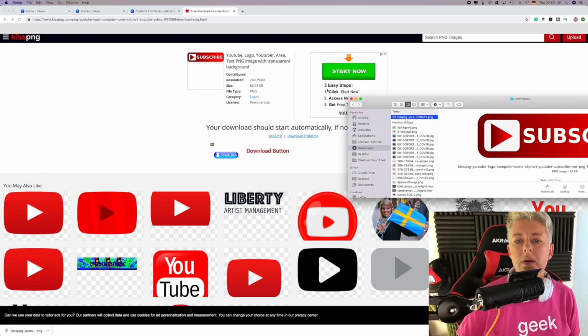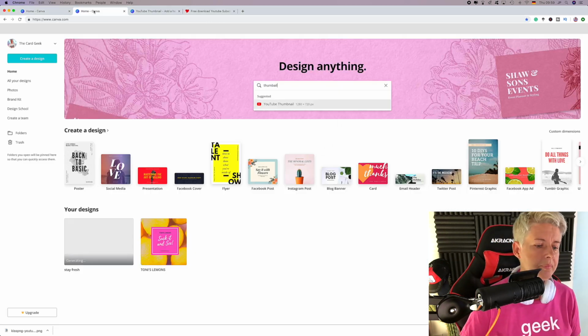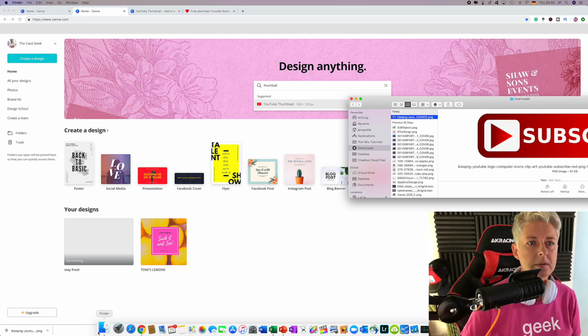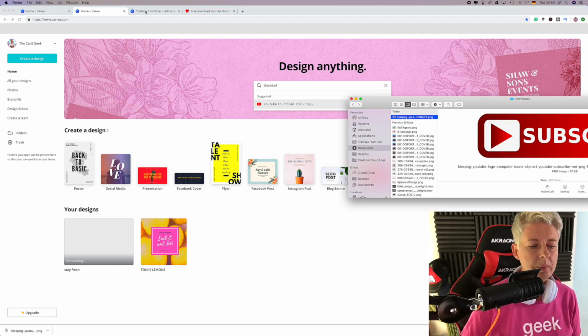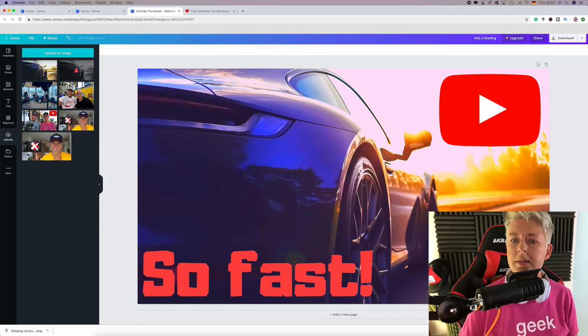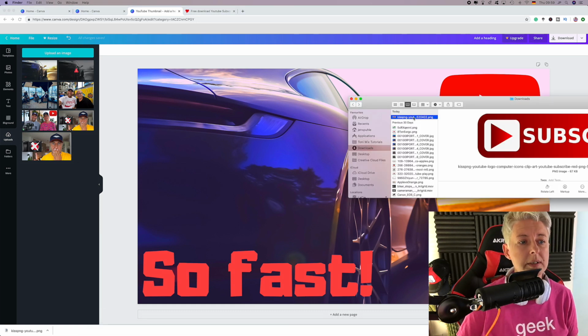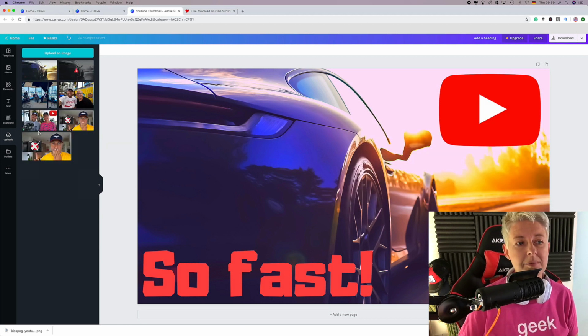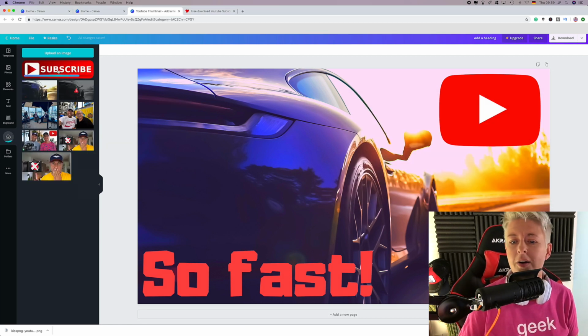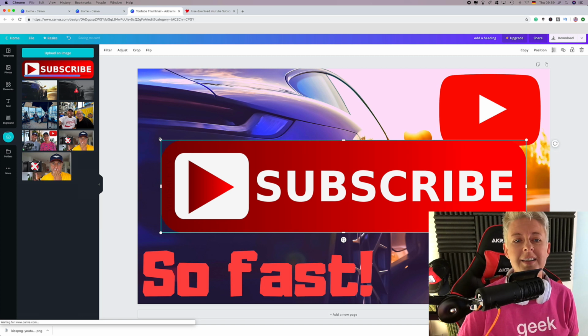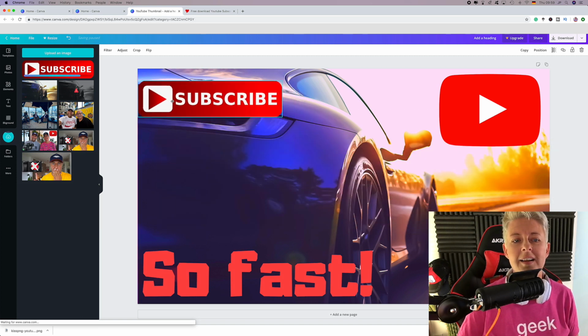Then when we go back to Canva, we can get our Kiss PNG subscribe button, drag it in, come straight up, and off you go. No nasty white at the back.